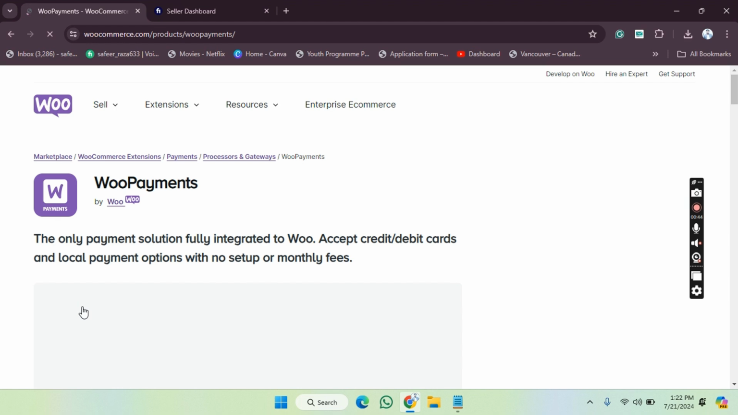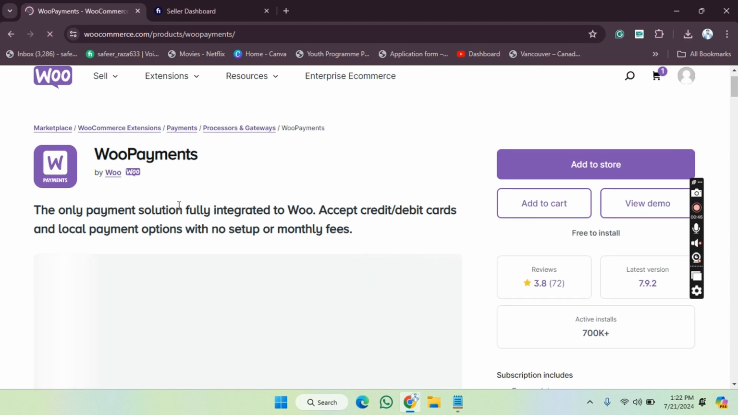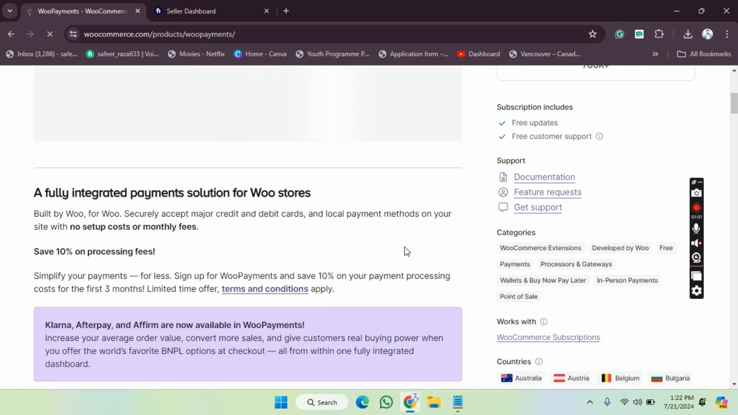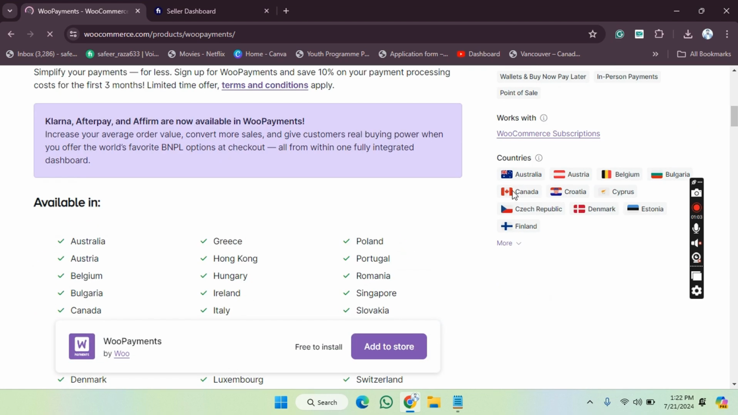And after clicking on the get Woo payments option, as you can see, the only payment solution fully integrated with the Woo, accept credit debit cards and local payments option with no setup or monthly fees. Now simply this is a free feature. You have to click on the add to store, and automatically it will be added in your store. So in this way you can add this, and if you want to read this in more detail, you can also do that. And where it works, the countries are also mentioned here.